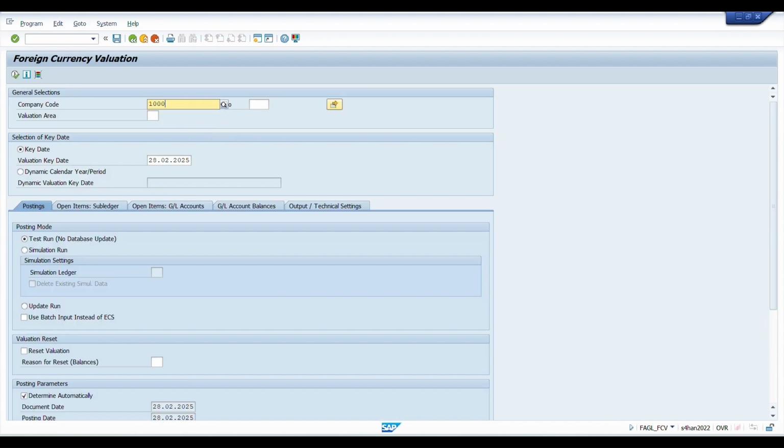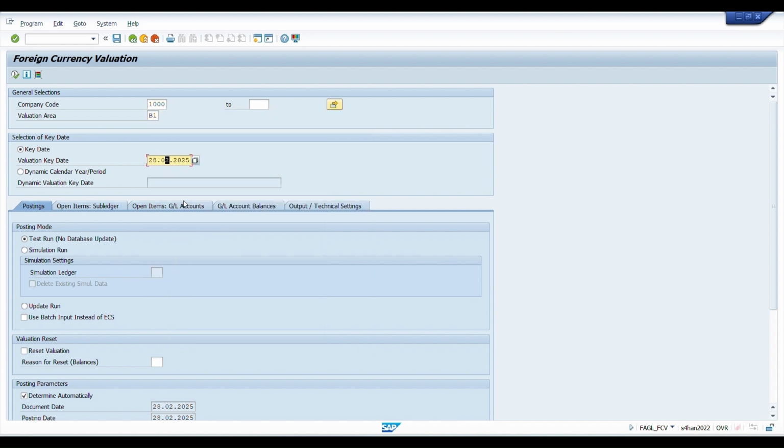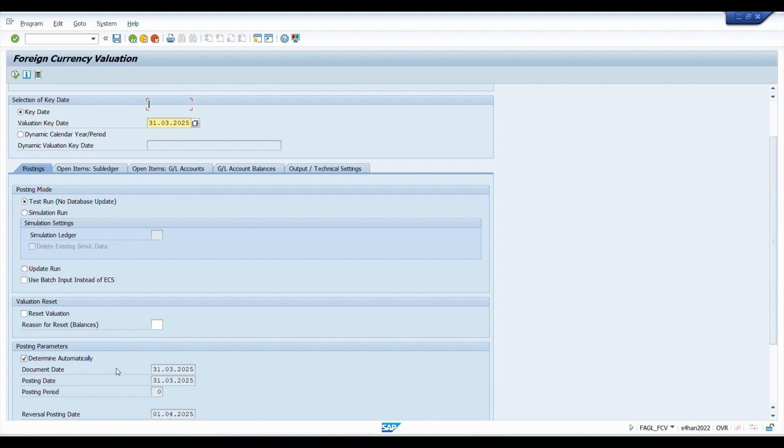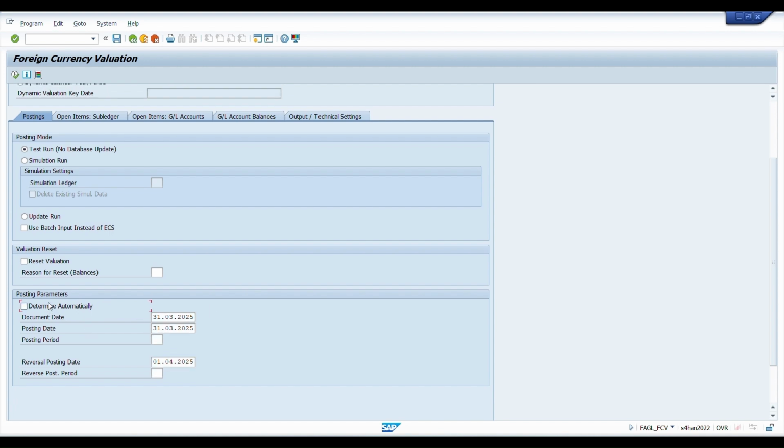Okay, company code is 1000. My valuation area is, I guess, B1. Let me check this. B1. So key date I'm changing to 31st March. You see here these posting parameters. I have mentioned determine automatically, which is the default setting, so you can even change that. If you do not click on determine automatically, you'll be able to change that. Now reversal posting will happen on 1st of April here.